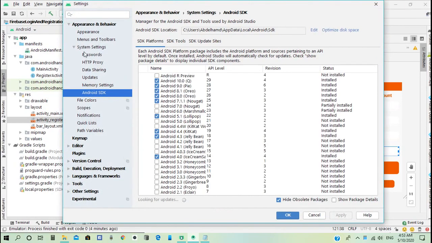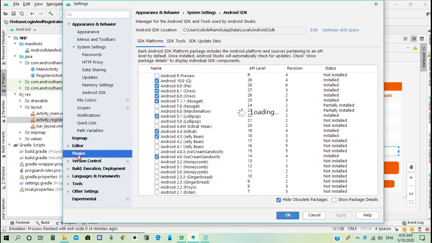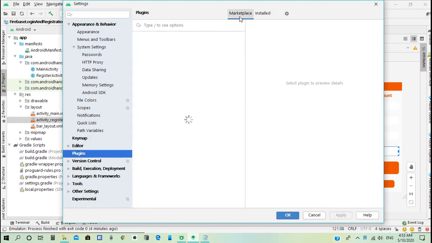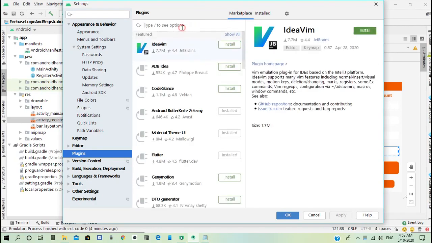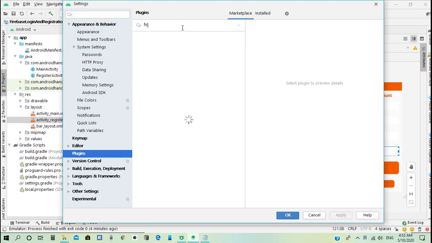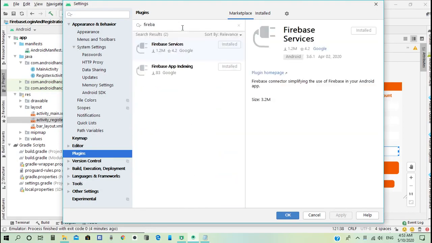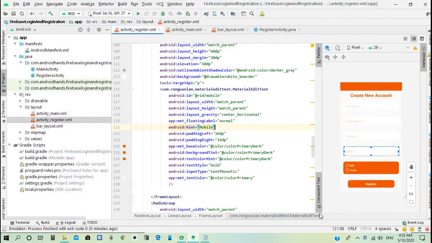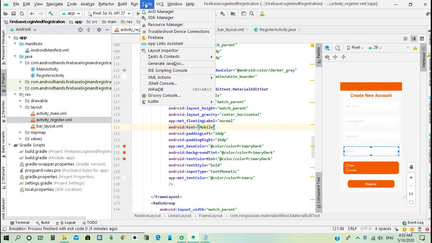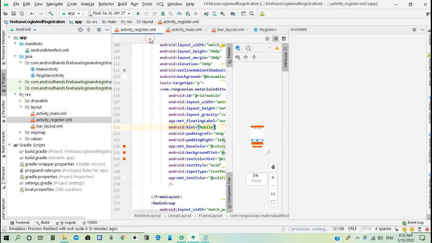and go to Plugins. Inside Plugins, search for Firebase. Okay, Firebase service is already installed. After installing it, Android Studio will restart. Open Tools and select Firebase Assistant.